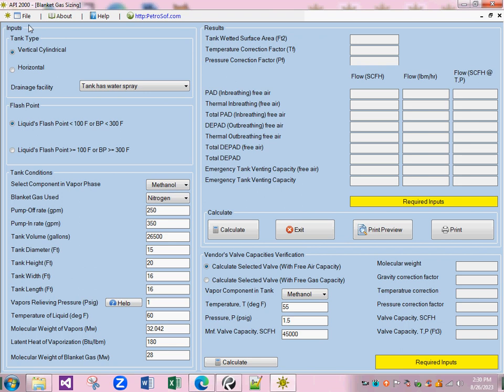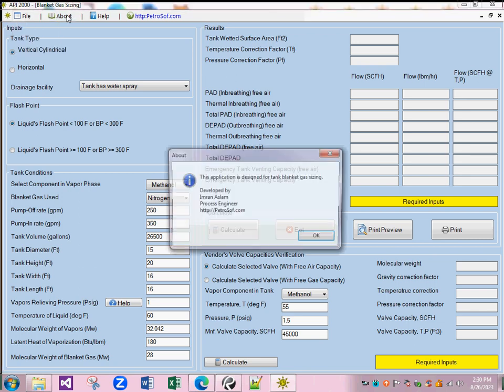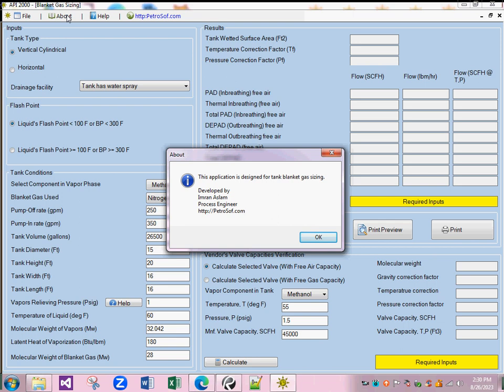The next option button is the save option button, which can save the results of the application into the PDF file format, or you can print it out straight away from your connected network printer. The next option is the exit button to close the application. The next tab on the menu bar is the about tab, which you can review the basic brief information of the application and the developer.